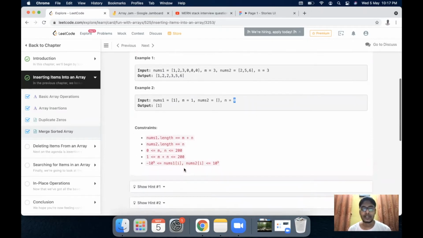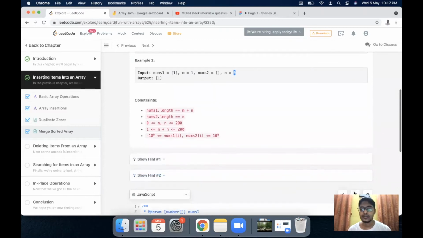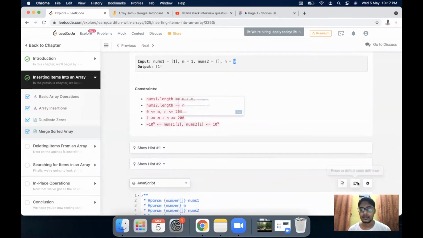And for this, we need to have a strategy. So let me just reset my code, and we have some constraints as well. The first constraint is nums1.length is equal to m plus n, and nums2.length is equal to n. That was clear from the problem. Then m is greater than or equal to 0, so it can be 0. n is less than or equal to 200. I think the constraints would be more suitable when we are actually trying to come up with an approach, and if there are some issues.